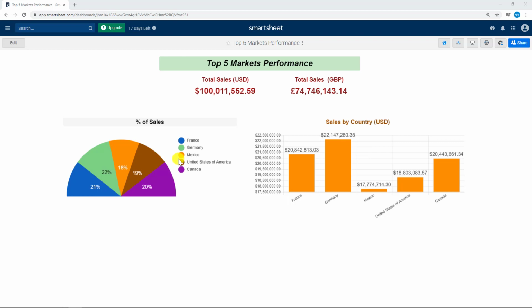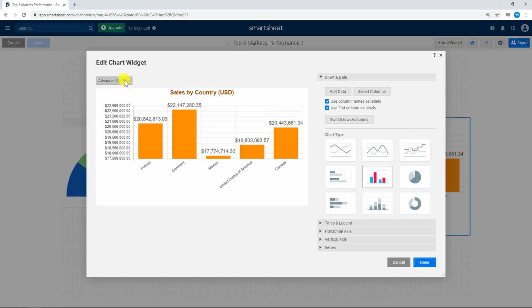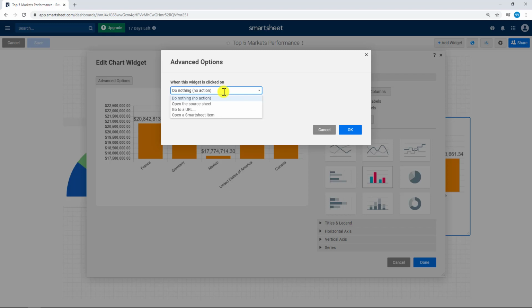Having said that, some people would like to drill down into the numbers in order to see where they're coming from. So what you can do is actually go back to edit, and for example on the sales by country, you can edit the widget, and here go to the advanced options, and you have a few options. When someone clicks on this widget, they can open a source sheet, which we're gonna do now.